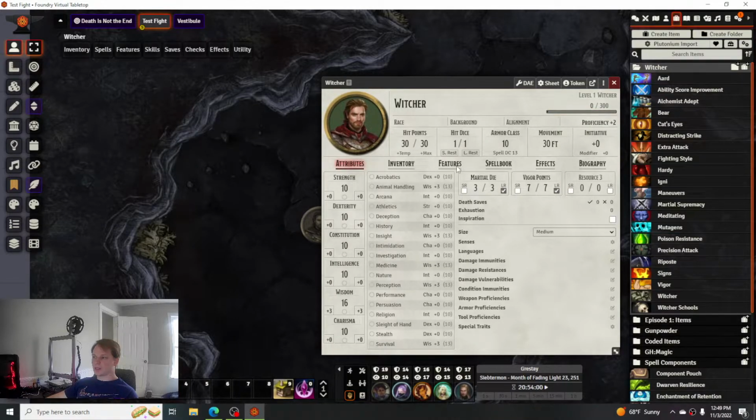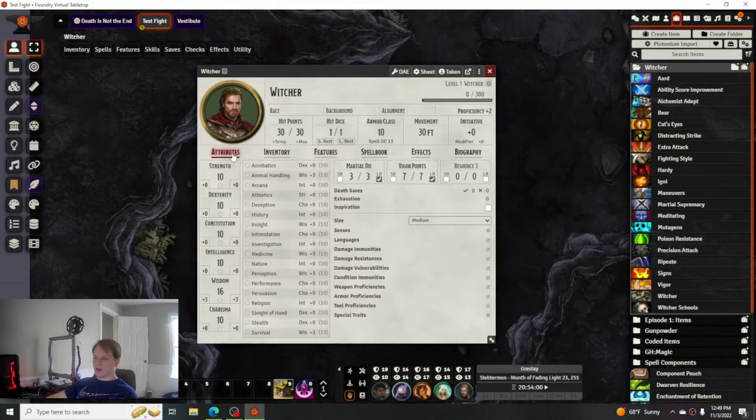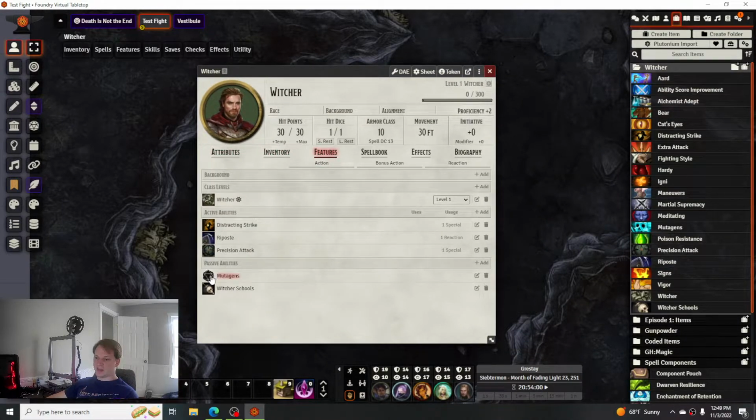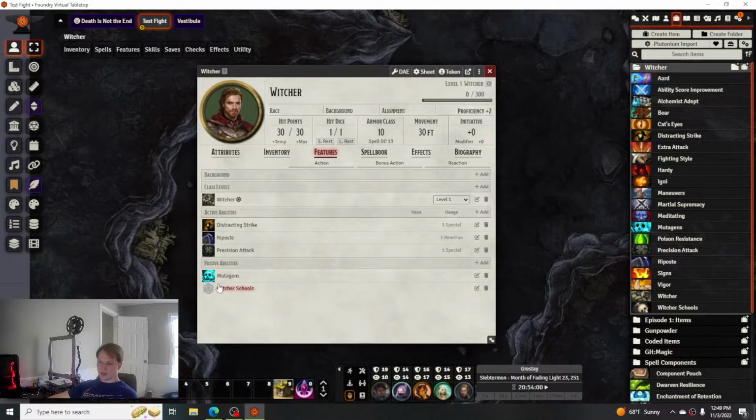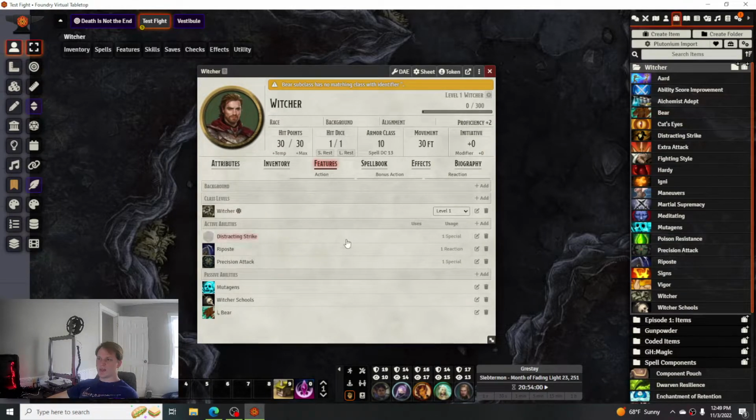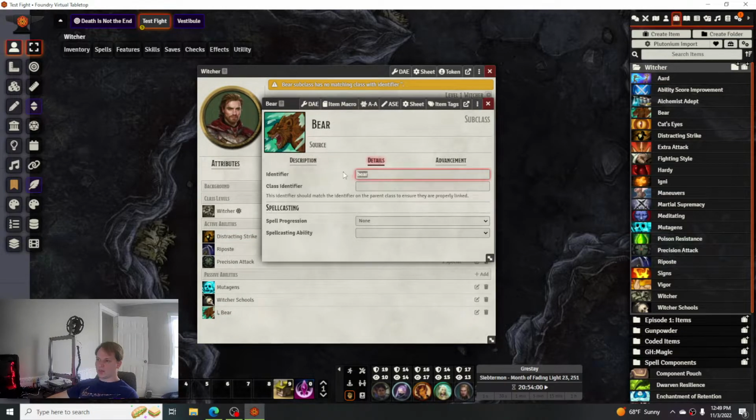You would click complete. So the mutagens haven't activated yet, but the way you would do it is you would just click it, and it'll now give him poison and darkvision. So all you do is hit it one time and it'll activate it. So for the Witcher schools, it would be like, say, the bear that we used as an example. And if the bear doesn't match, then basically you have to do, or sorry, it's a bear, and then class identifier is Witcher.